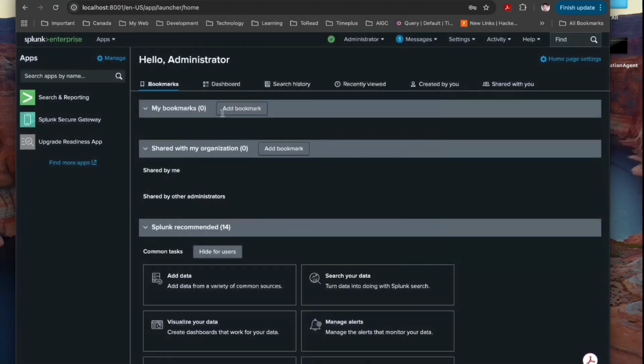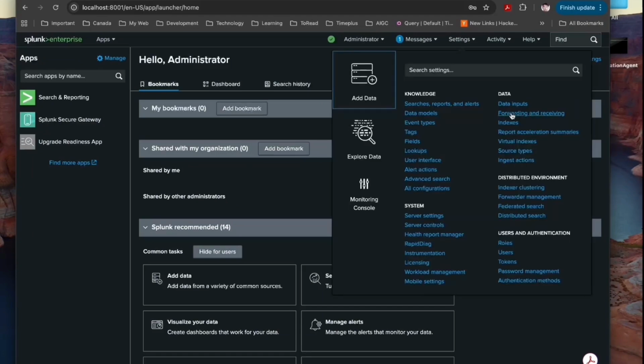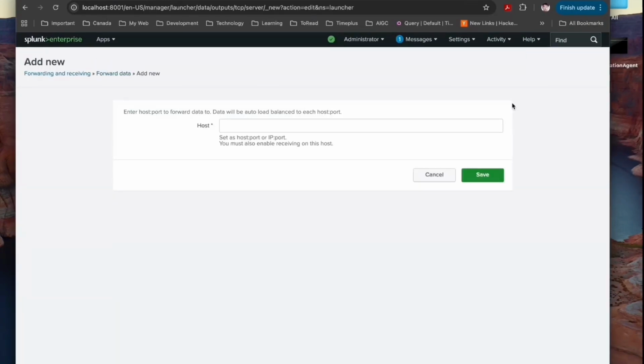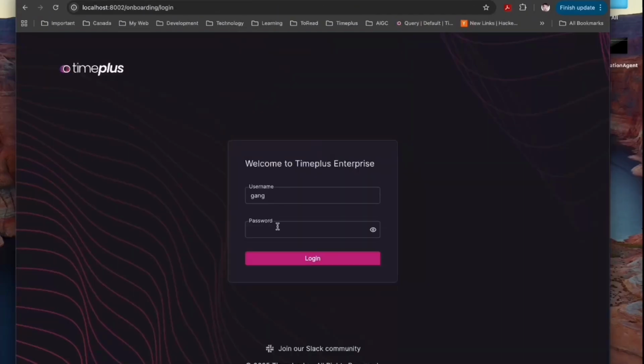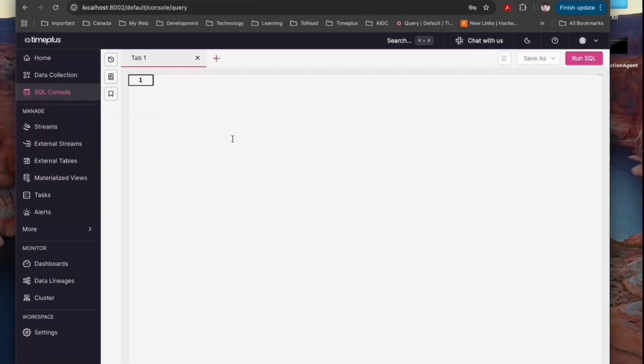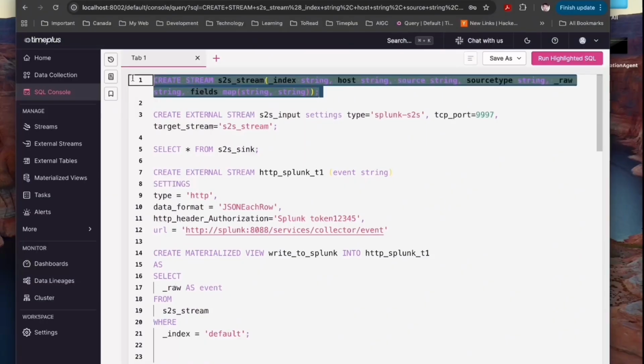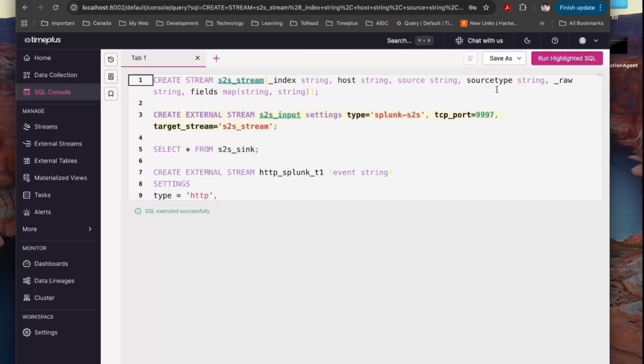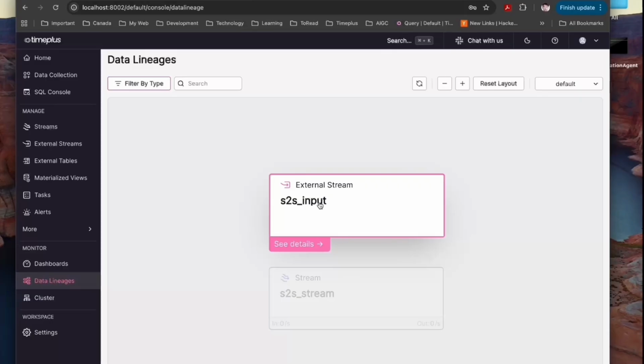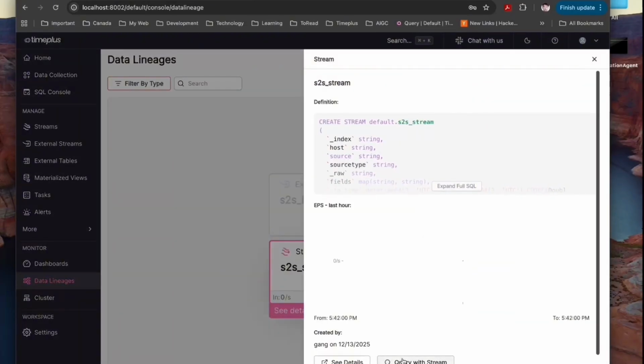First, we log into the Splunk Heavy Forwarder and set the forwarding target to Timeplus. Next, let's log into Timeplus and create the S2S input and the underlying storage, and then we run a query. As we haven't forwarded any data yet, the query returned nothing.